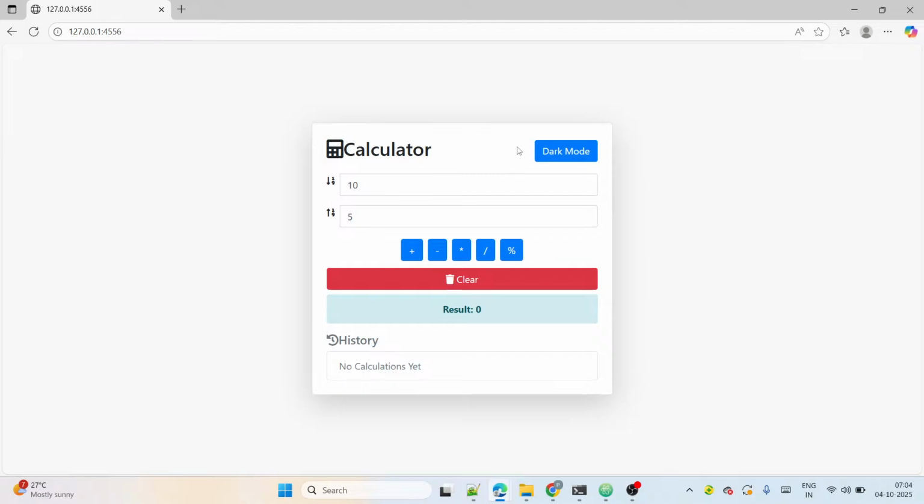Next, the clear button is there. When I click the clear button, I want to set these two as empty, meaning I want to remove the values from these input boxes.